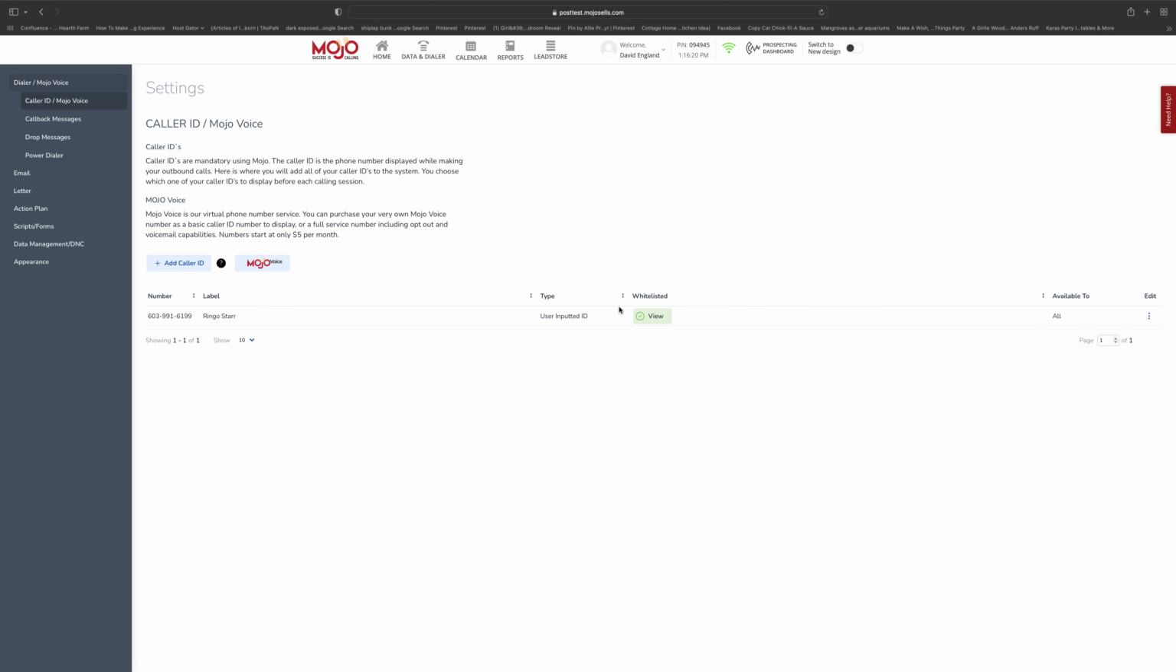One thing I want to make sure there's no confusion on. You'll see here that there's a label and it says Ringo Starr. This label has nothing at all to do with any of this whitelisting information. This label is for your internal use. It always has been. So just note that. Don't think that this label is what's going to show up. You need to go through the process.